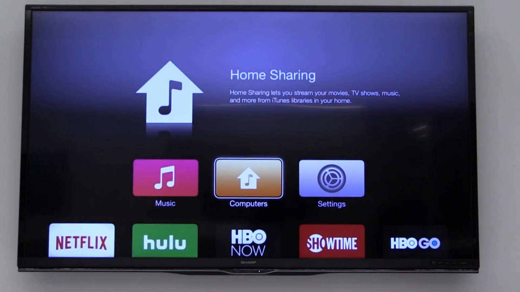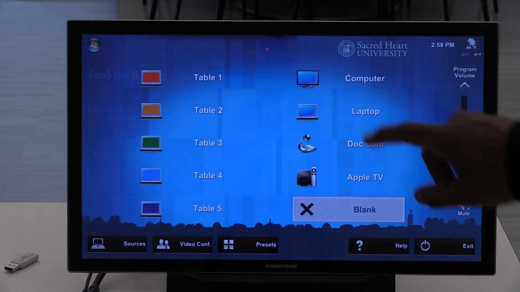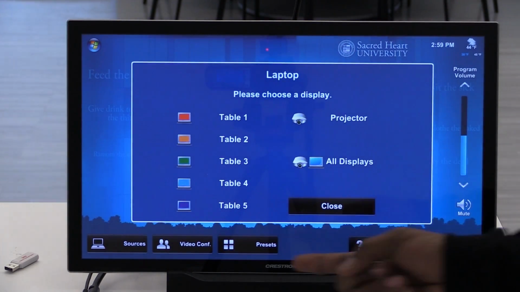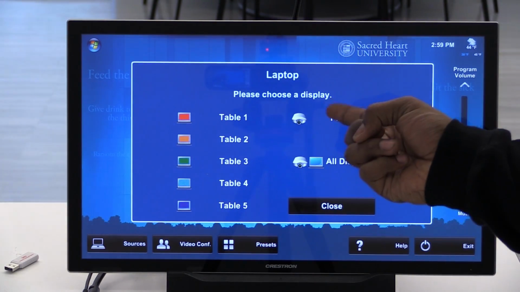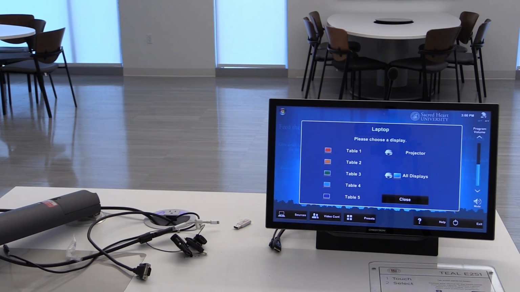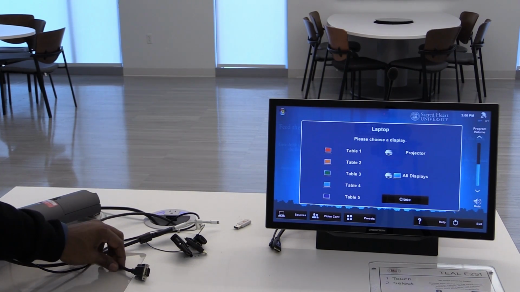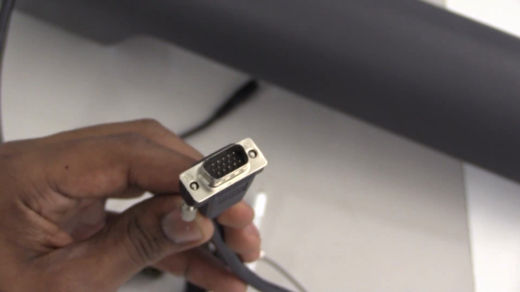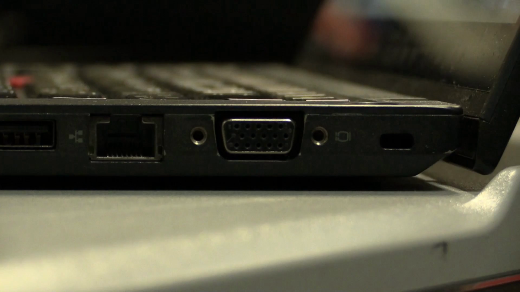Next, we'll go over the laptop podium function. Now you press laptop, choose one of the 5 tables, projector, or all displays. The laptop cables are located to the left of your touch panel. Now you have your VGA cable, which looks like this, and it goes to a port that looks just like this.